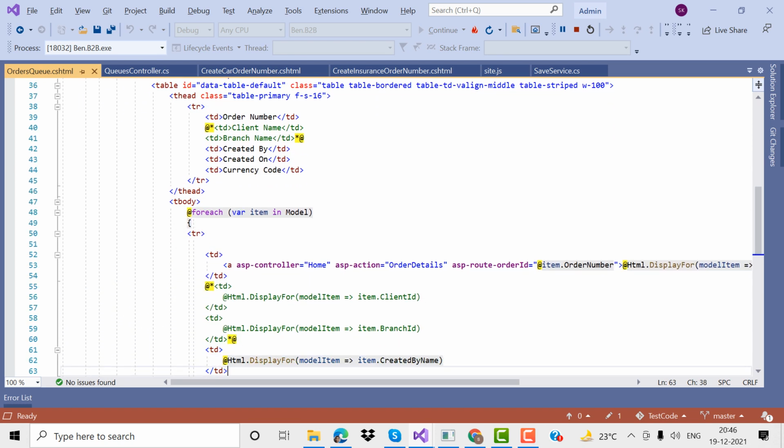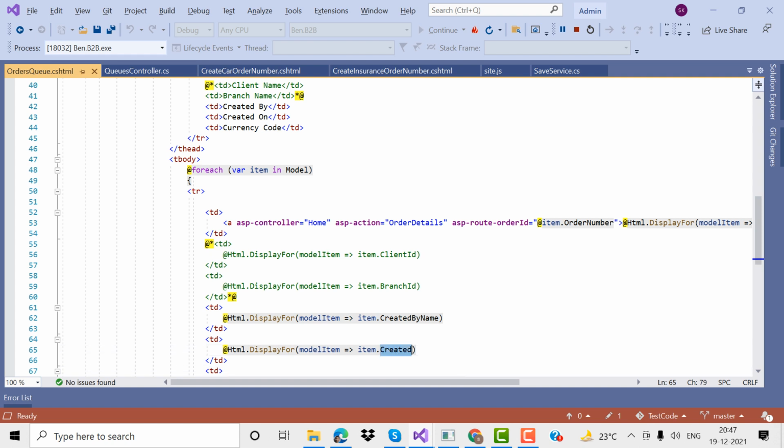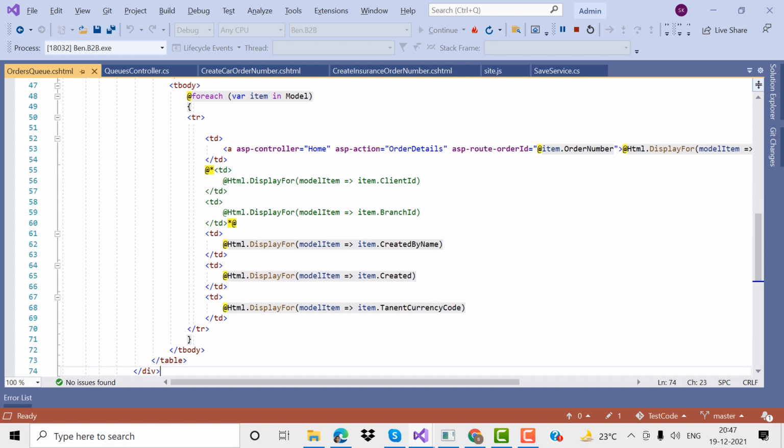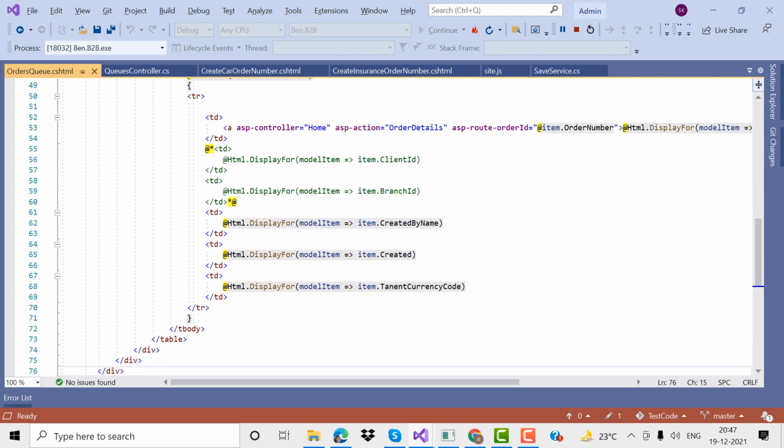anchor tag. I placed one anchor tag and wrote the controller method, and the action method is OrderDetails, and placed the order number here. The created by column displays the created by name. The third one is created on. The fourth one is tenant currency code. Accordingly, I created the row values.